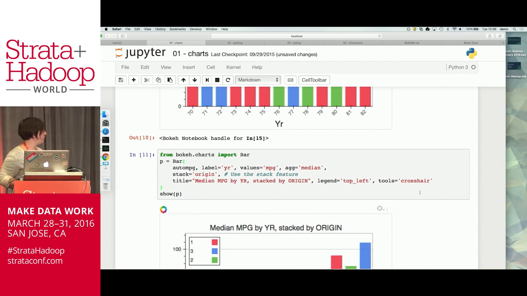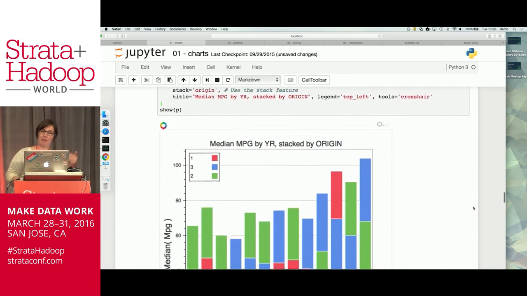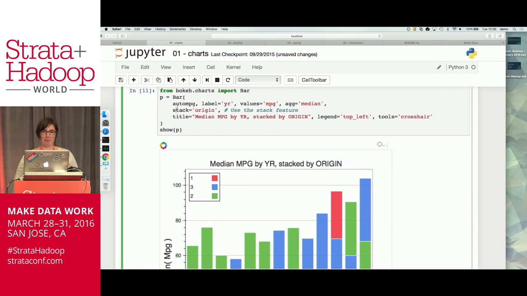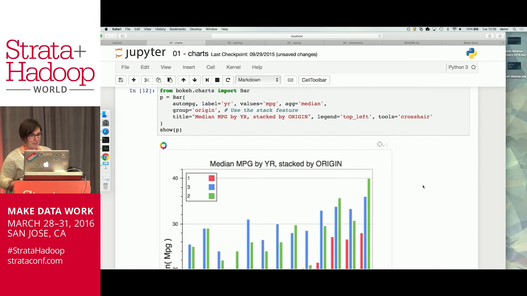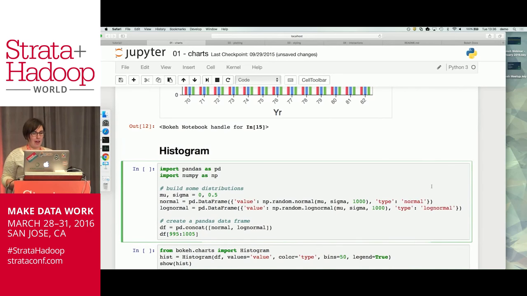Oh, sorry, I'm preempting myself. Look, if we had a stack, we could change it to the group. So you can have a little mess with that.